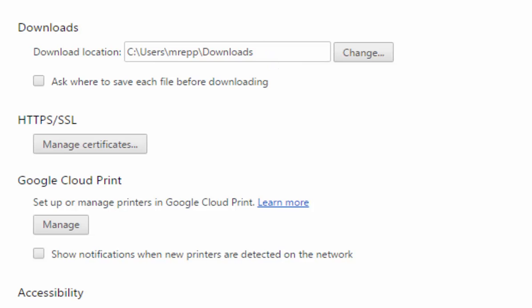So every time you download an application or you want to download an email attachment, it always lands in this overcrowded Downloads folder, whether you want it to or not. You can simply have it ask where you want to save each file before downloading. And then it will simply ask you where you want that download to land. You could save it to your desktop, you could save it to your My Documents folder, to save it wherever you'd like, instead of having it automatically dumped into this Downloads folder.